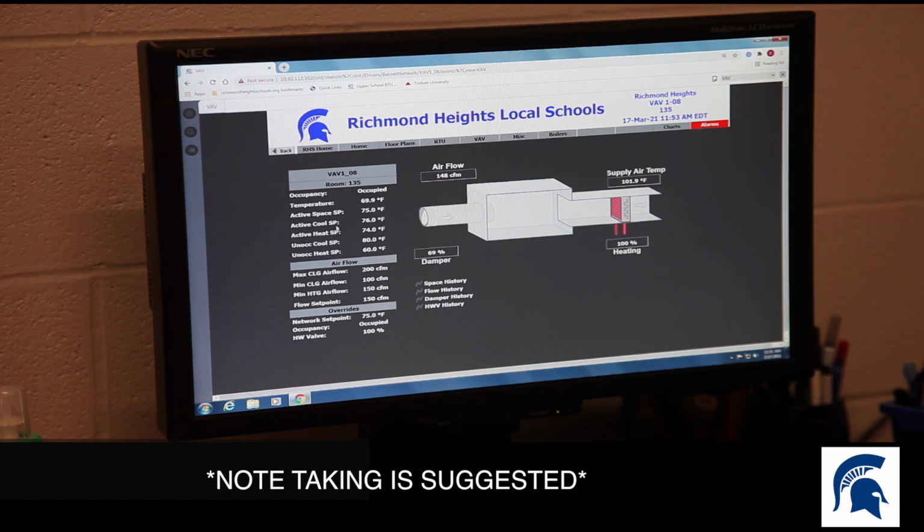No, the active space set point is what's being set either by the thermostat or you can write that over the network. So that's what they probably have locked down to only be able to move between 70 and 75, or whatever it may be. As you adjust that set point, the active cooling and heating set points will move with it. Okay, but this is something that's written into the system, not something I can play with.